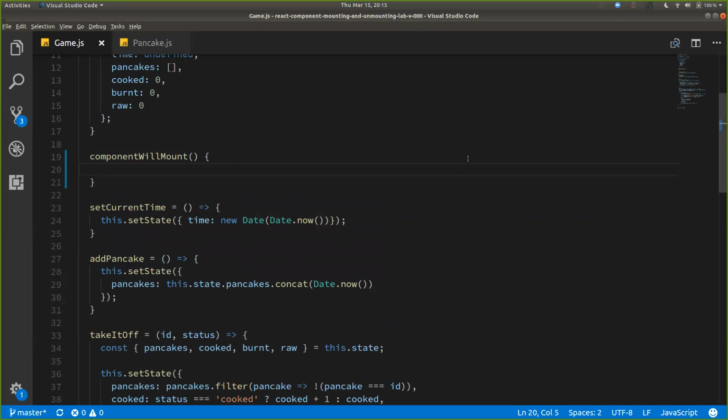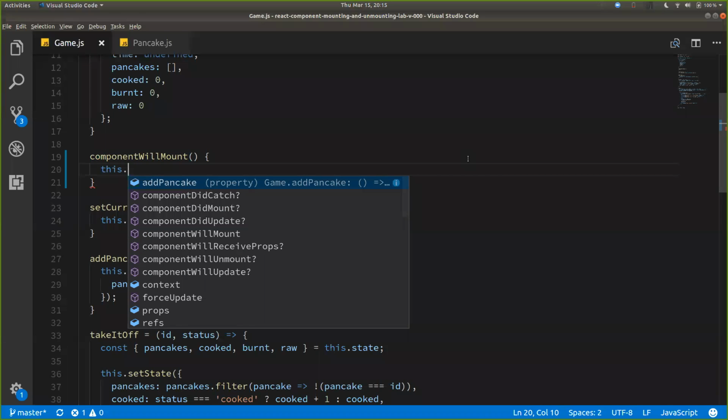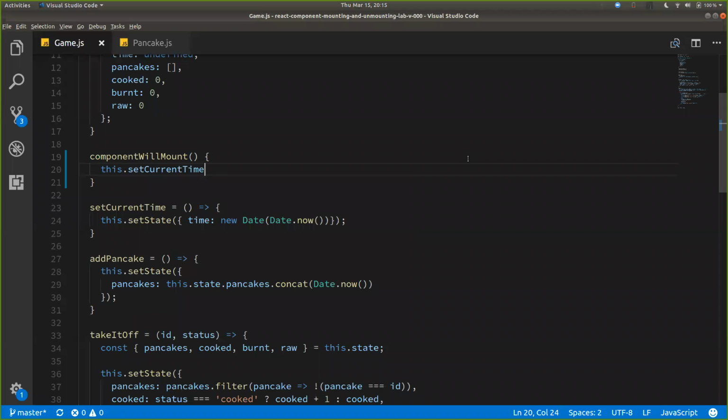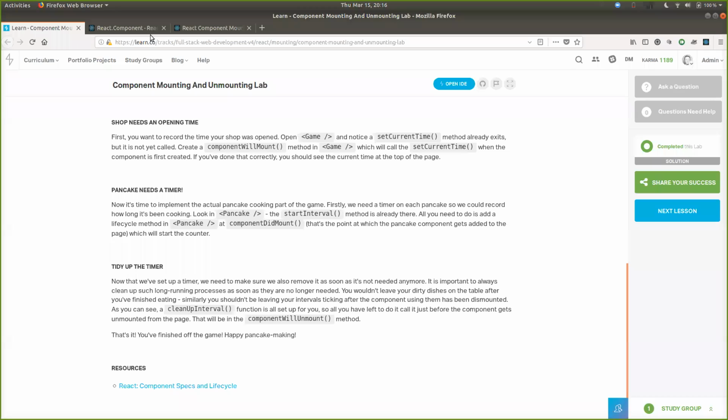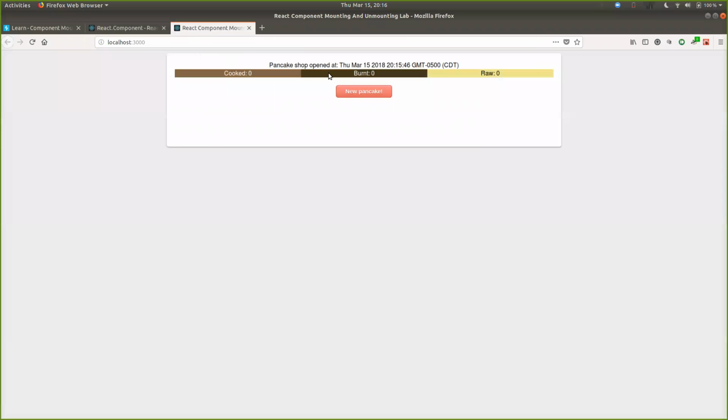So to reference that function, we need our this, and then our setCurrentTime. And we want to fire that function. And put a semicolon on there for good measure. And that should be all that we need to do for this function. So when the game is loaded, we're going to set a current time. And that's what this is right here.